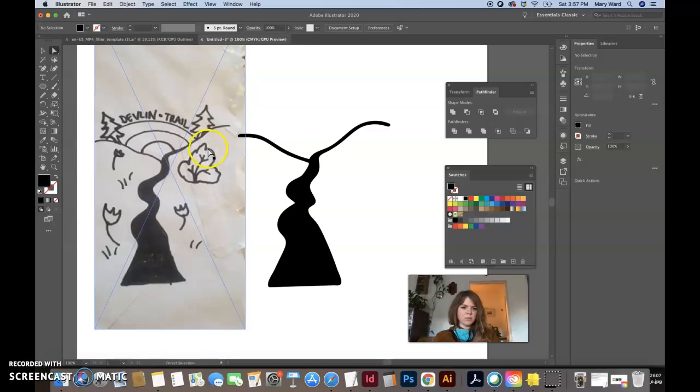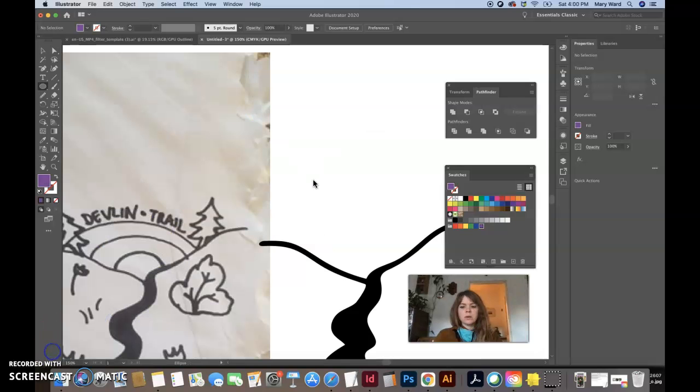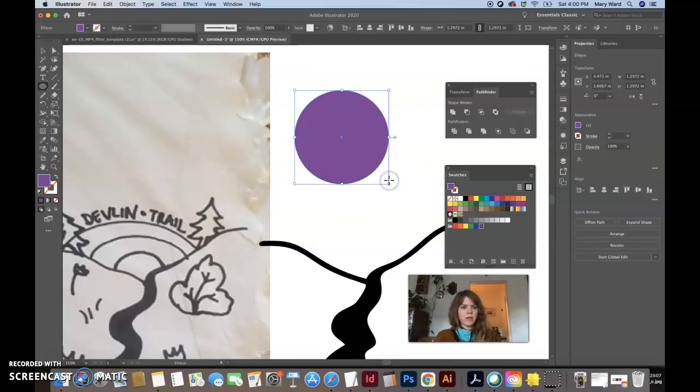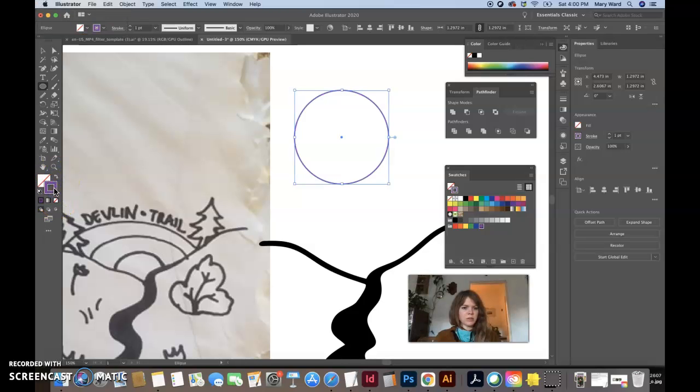I might create some shapes to make these tulips here. I'm going to pause the video. Okay, so I'm going to make the tulip shape. It's pretty stylized. So we'll just do a shift and click and drag with the ellipse tool. I'm just going to put a stroke on it, and change the stroke to black.